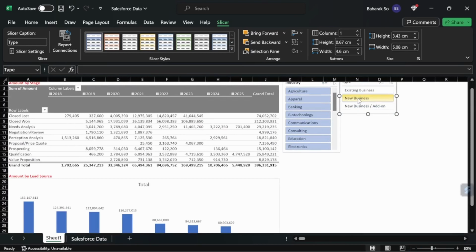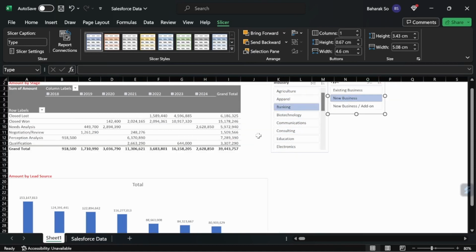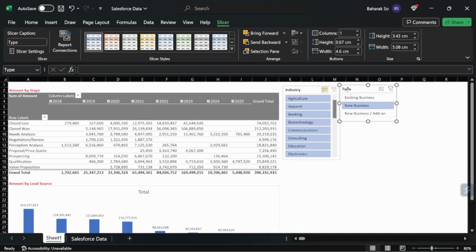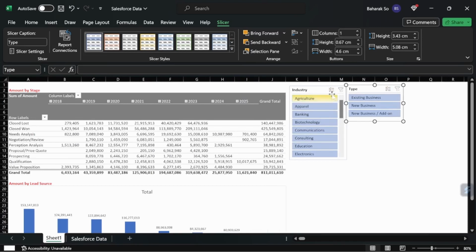If I selected new business, the top table will change, but the graph doesn't change. Or if I selected banking, again, the top table changes, but nothing happens on the graph, and that is not what we want. So you can click on here in order to clear your filters, and then you select one of the slicers that you have.